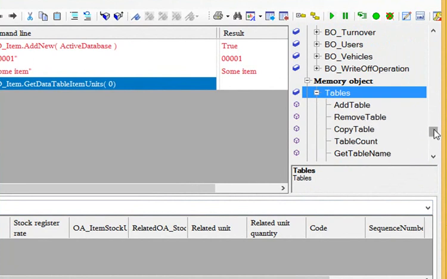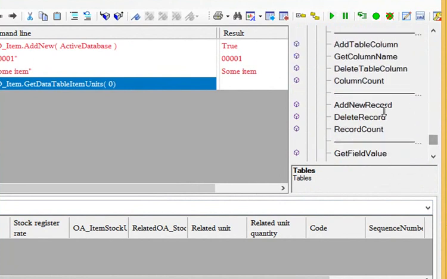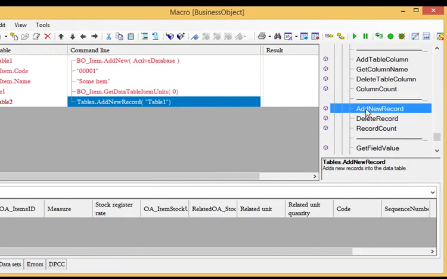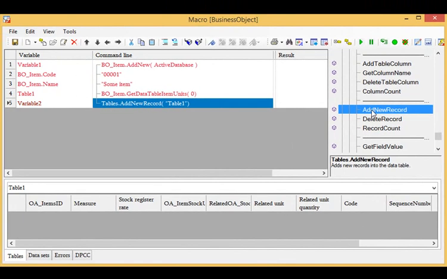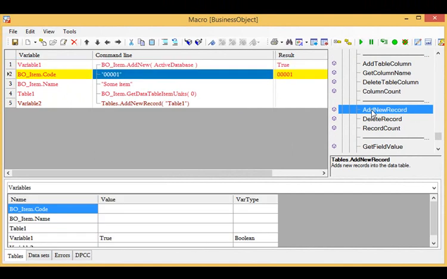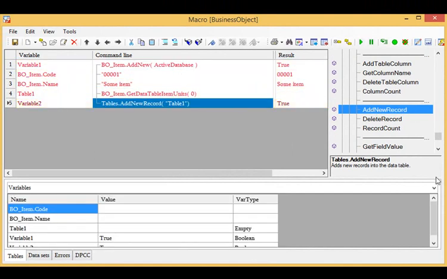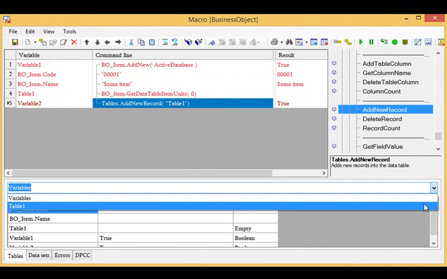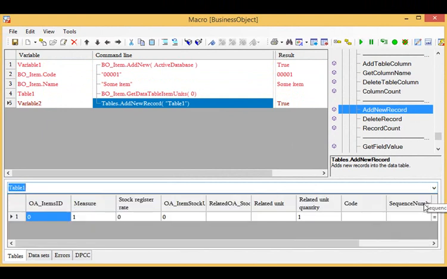And now we should add a new record to this table. So let's double click on add new record. And now run it by F8 key. And look at this table 1 here. We'll see one record added to this table. And now we should put values in these fields, related unit and its measure.